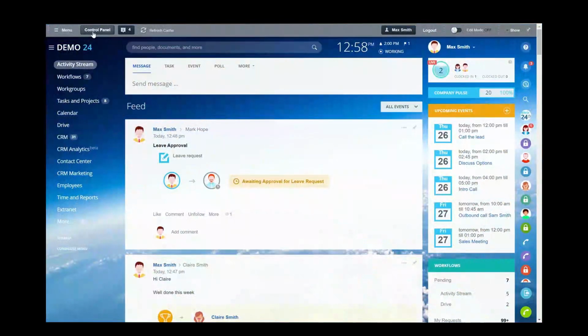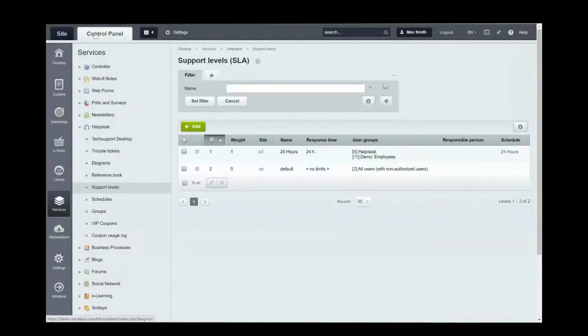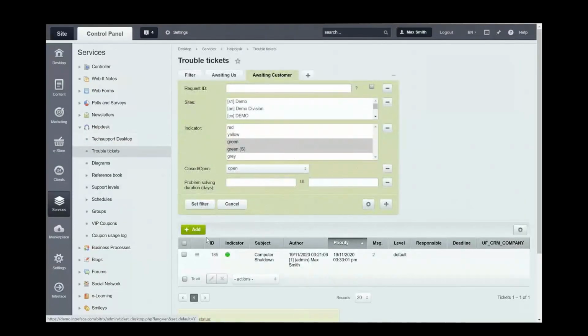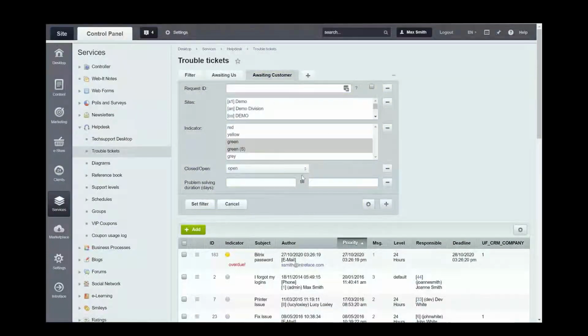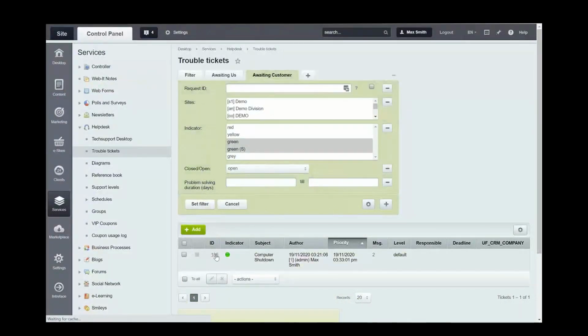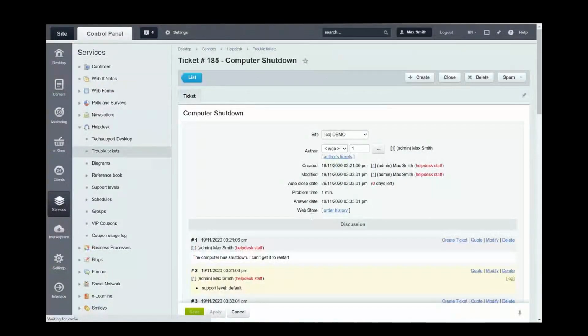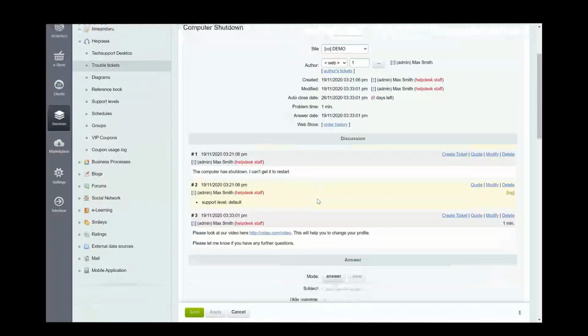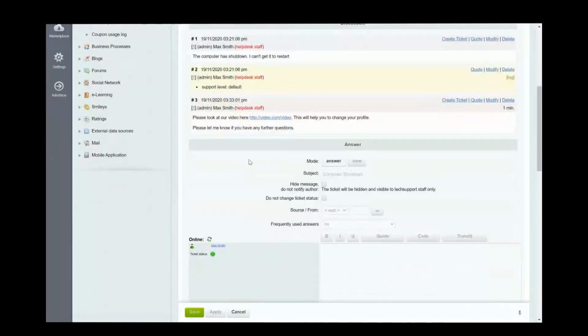And within the Bitrix24 system, if we go into the control panel, so we talked about this earlier on, this is really where your administrators and support team would be. You have access to the help desk module here. So you can see all of those different tickets that have been submitted. You can create filters to find specific tickets in the system. And you can then go into here and see all of the details and information associated to that ticket.